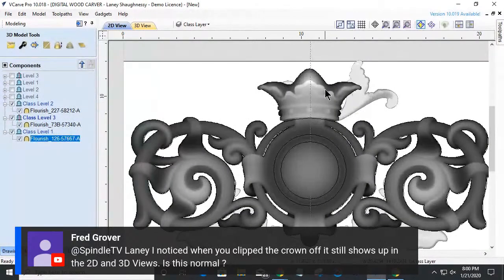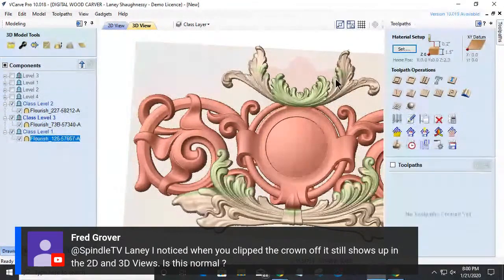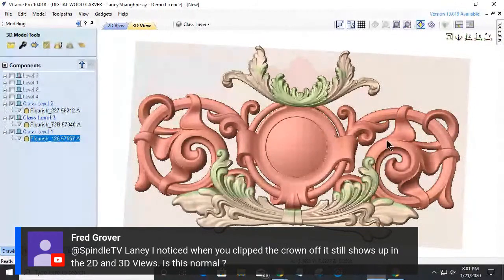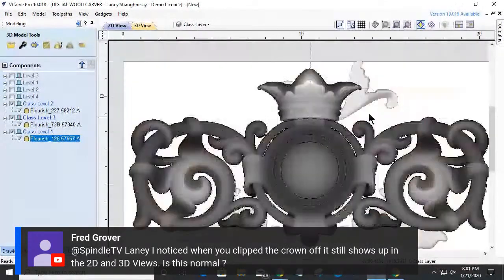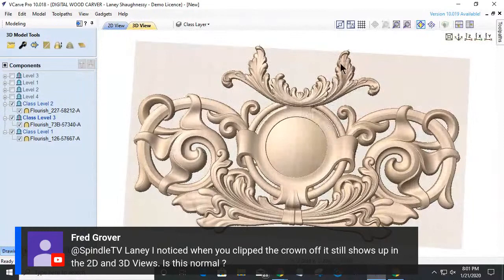It's still part of that component, but it's removed from the 3D view. Our toolpath is only going to be calculated on what is visible in the 3D view. So our little grayscale component is still visible, the crown's still visible here, but that does not matter because it is outside of our clipping boundary, and therefore it's not visible and won't be seen in the 3D view. And that's what our toolpath is going to be created on.